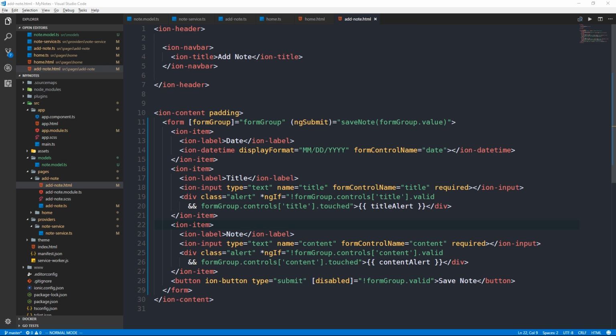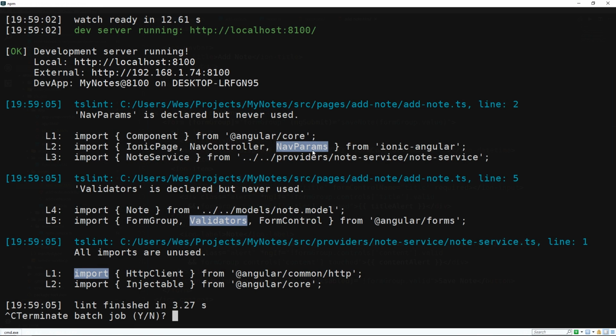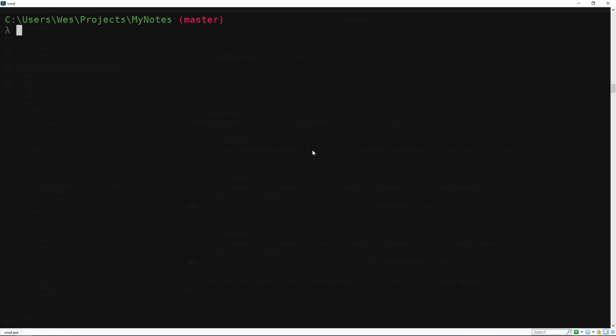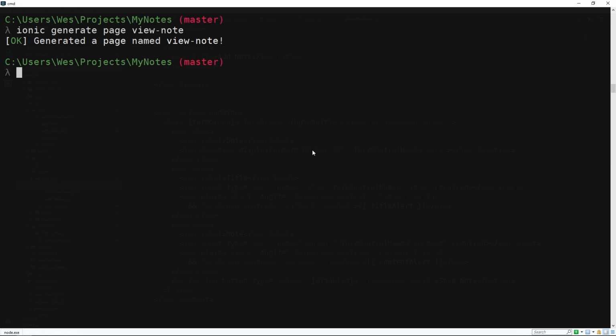So I'm going to go ahead and stop the server. If it's still running for you, just go ahead and stop it. And what we're going to do is ionic generate page view-note. So you can see the OK response here, and then it generated this new page for us.